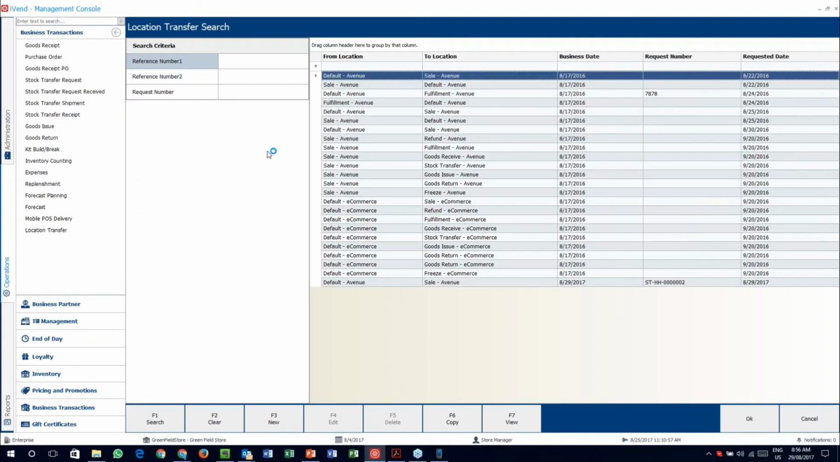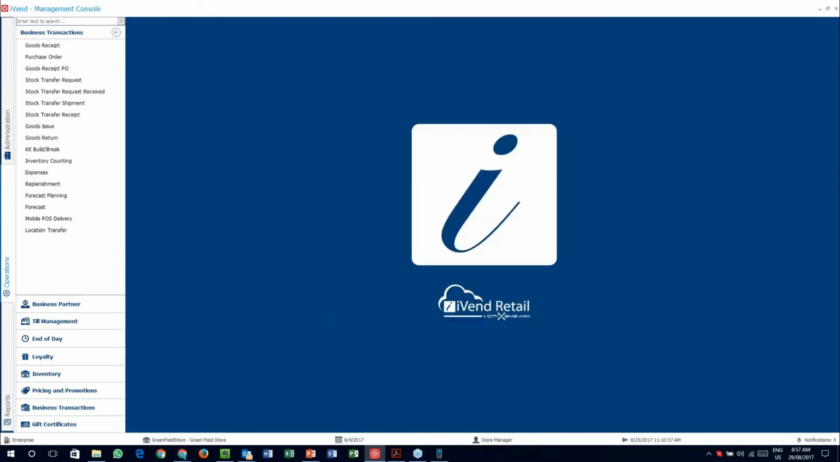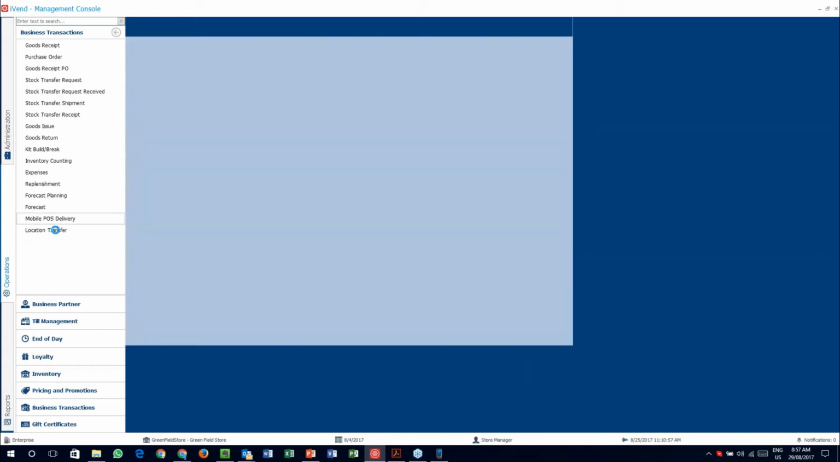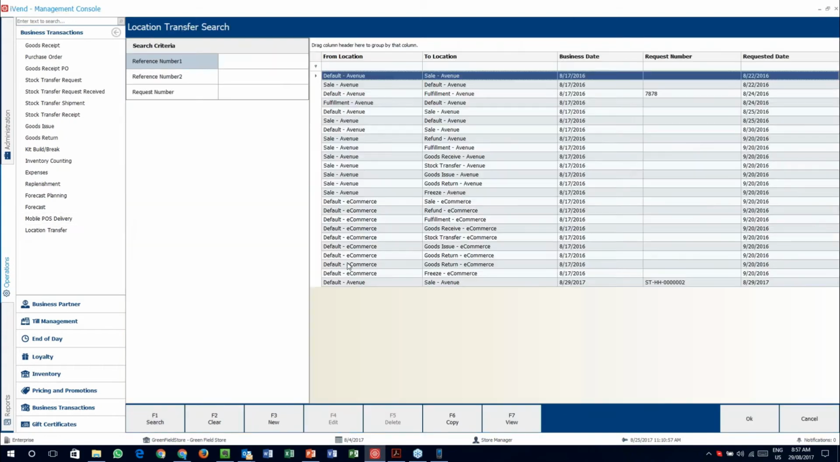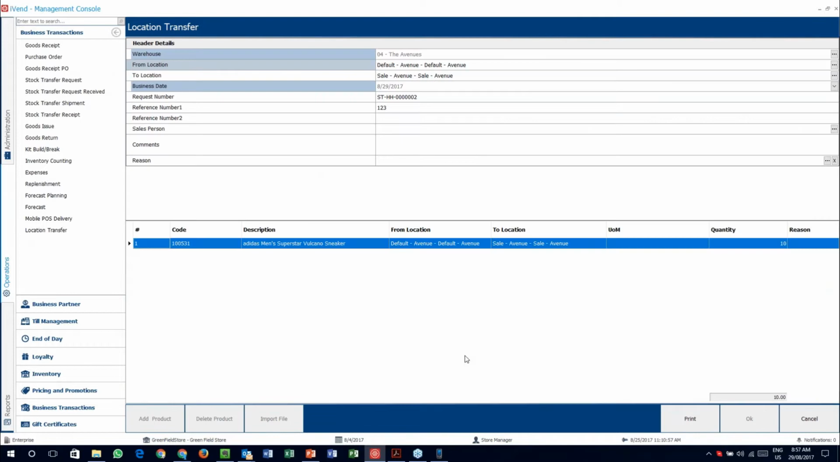And right, we can then have a look and see what is being moved across where. So I'm going to open up this, and of course I select the wrong thing there. Okay, so from location default to location sale. Right, view. There's the men's Adidas Superstar Volcano sneaker. Right, so now that that's over there, we can see that. And from here, please remember you can print if you need to print anything.